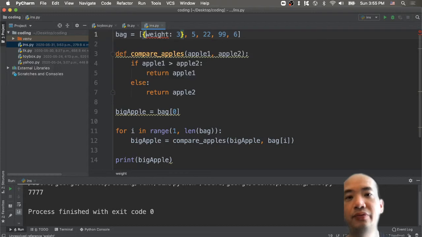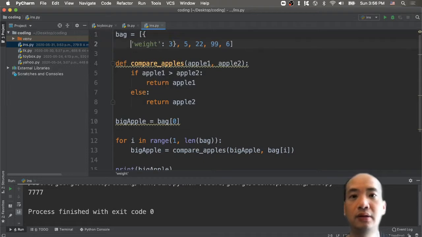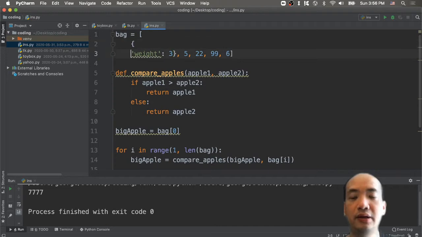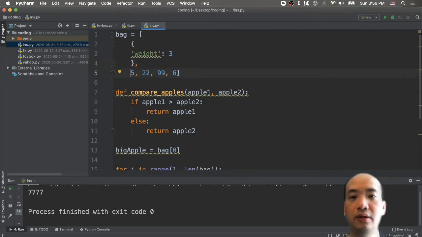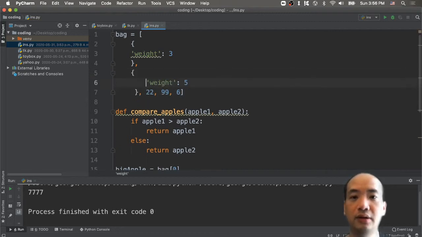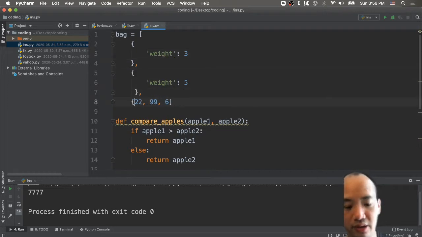This weight. The weight is 3, right? And the second one, of course, is weight, right? It's weight. And the third one, you will use a dictionary called weight.